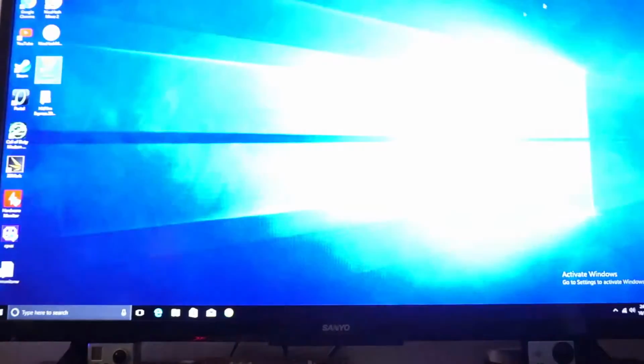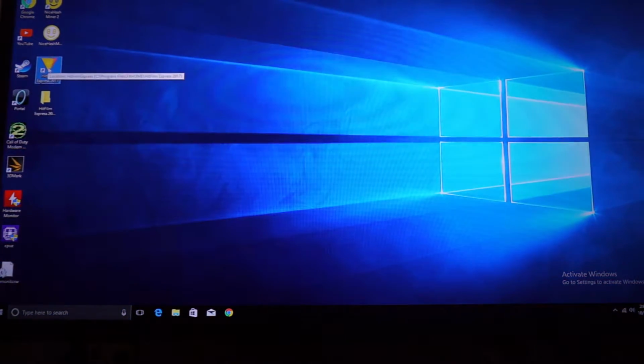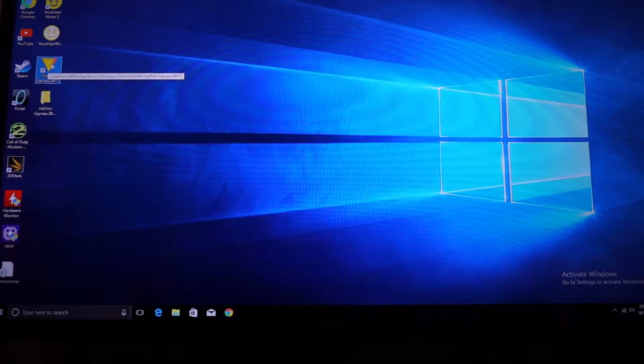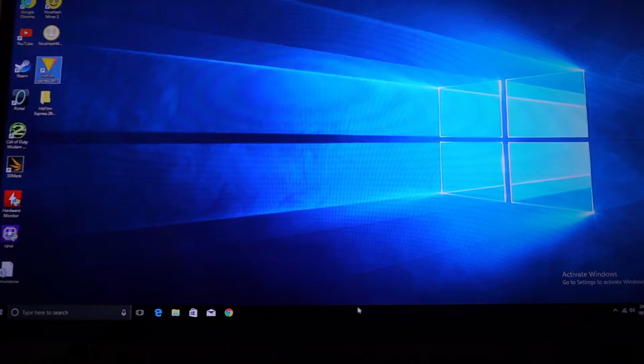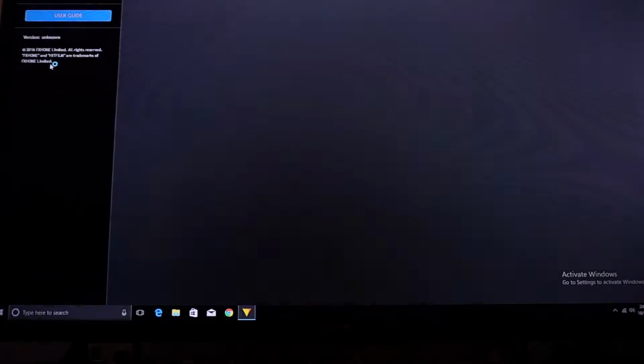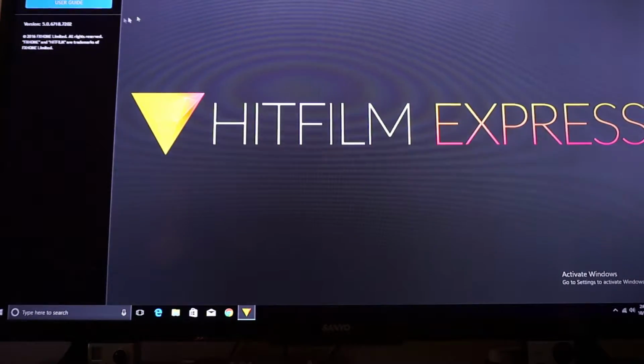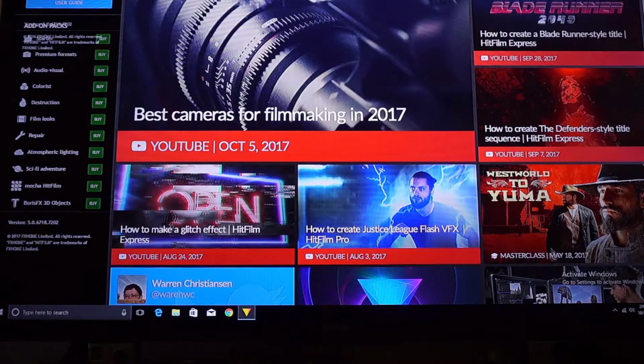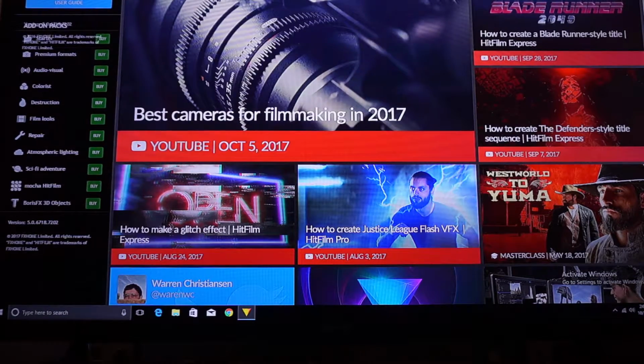And once you load it, it'll put an icon on your taskbar down here, or you can put it just on your desktop. So what they'll do is once you get it, you load it the first time, and they'll ask you to activate it, which is no big deal. So once you have it, you can start working.